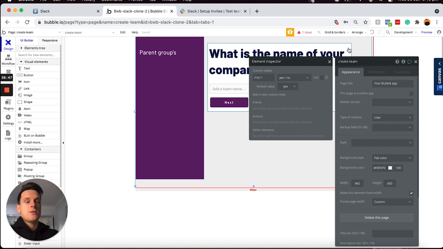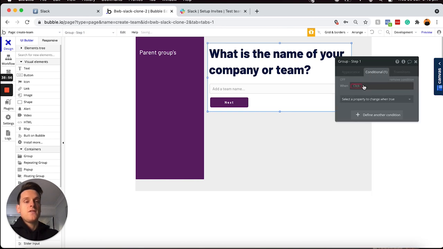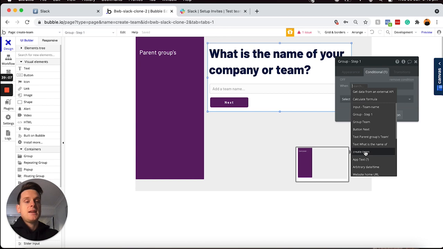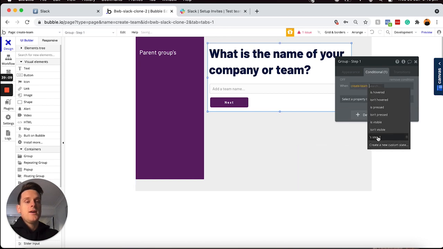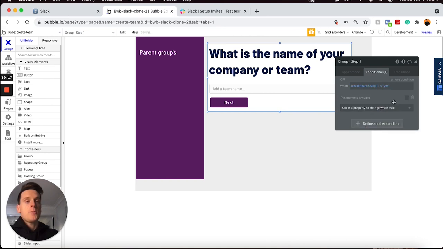And as I mentioned, I'm going to select my group element here, so the group step 1. And what I can do is select to create a condition on this group. I'll define a new condition. And I would like this condition to identify when the page that we've created, so the create team page down here, when its step 1 state is yes, I will select the this element is visible option, and I will tick that that should be true.